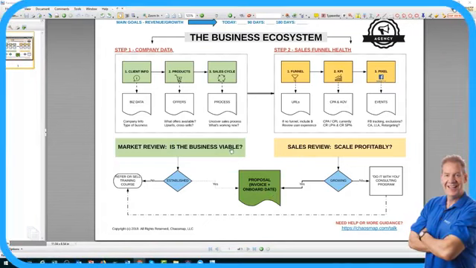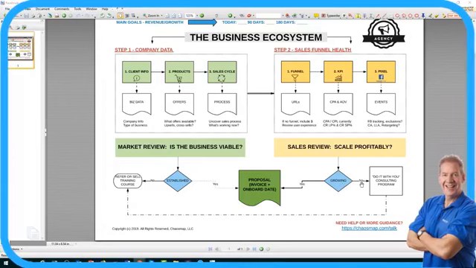Now, if it's gone through the market review and the business is viable, the scale profitably is moving forward, but it turns out that it needs a lot of help.